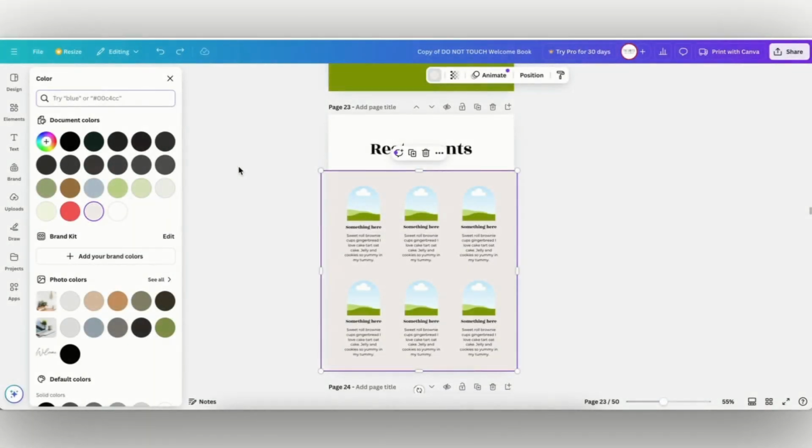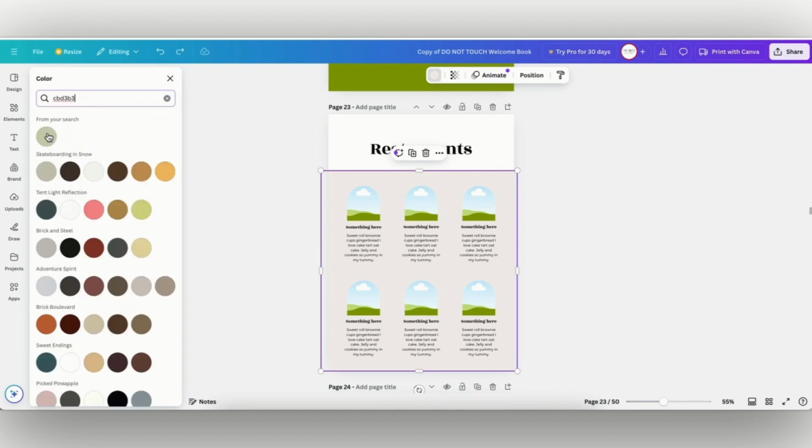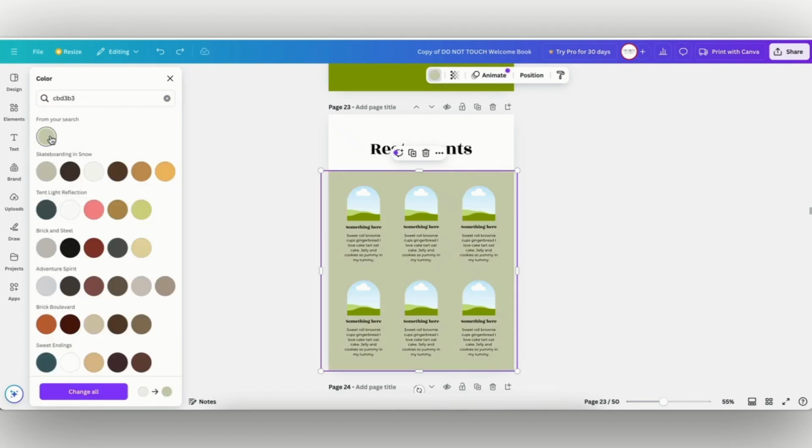So I've been working with a particular sage color and I know the color code for that. So I'm just going to type it into the search box just like that. And the color has shown up. I'm going to click on that and Canva will save this color for me over on the side. So whenever I want to use it again, it will be really easy for me to access that.